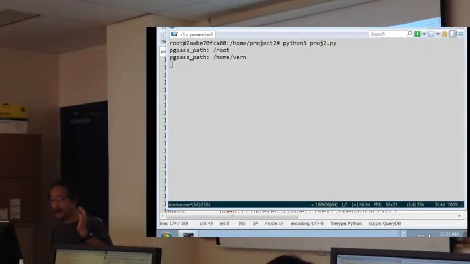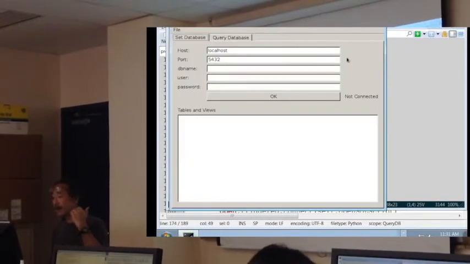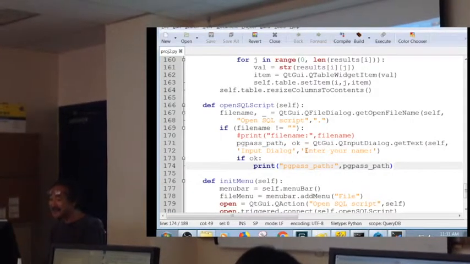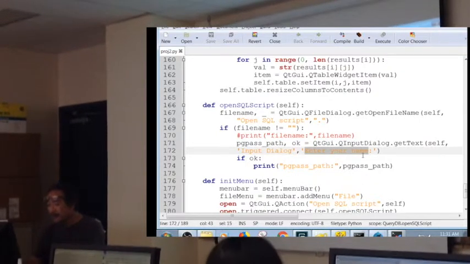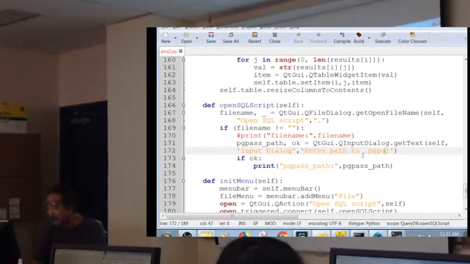Okay, so that appears to be working, but I saw something I didn't like, and that was here, enter your name. That doesn't make sense, right? So, enter path to .pgpass location. Something like that. That's a little bit better.